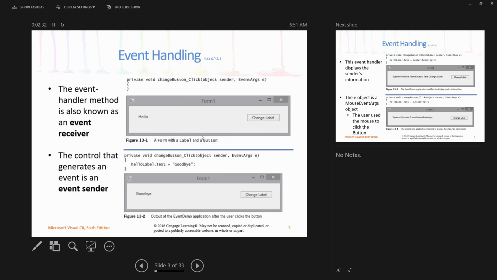So here's an example when you work with a button. And you probably have seen this before. We may or may not have talked about it before. But there's the button for changing the label. So you click change label and hello becomes goodbye. And you'll notice that that change button gets passed an object that's called sender and event arguments that's called E. As it says, the event handler has an event receiver and it has what's called an event sender.